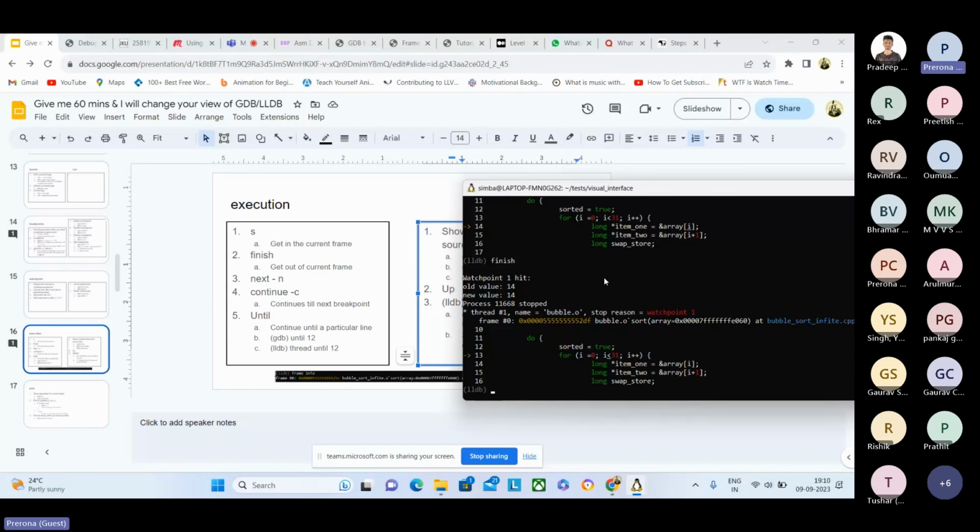So what I will do is, let's say I want to avoid executing next, and I want to directly go to the 16th line. So I have a beautiful command here, which is until 16. 16 is the line number I want to go to.